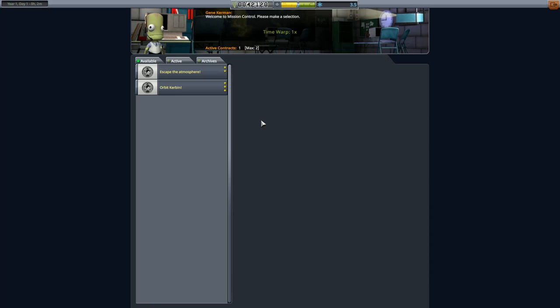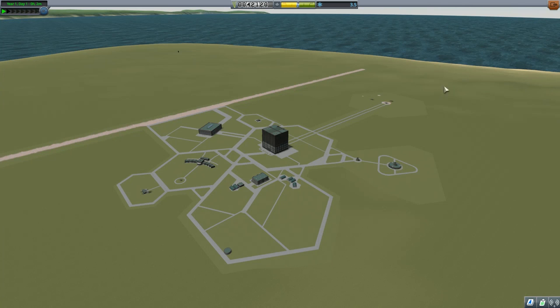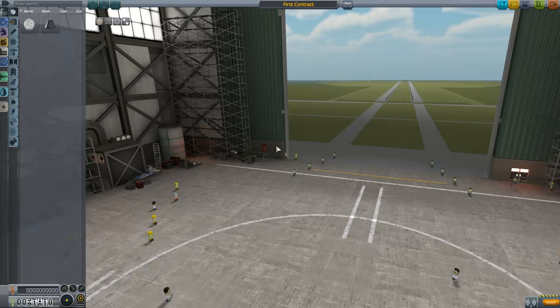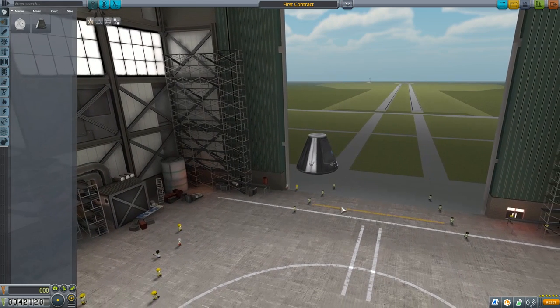So if we leave our VAB and go back to mission control, we'll see in the archives, completed: gather scientific data from Kerbin. I completed that, so I am successful in that. And see, active, we still have launch our first vessel. Available, we have escape atmosphere and orbit Kerbin. We're not going to worry about those at the moment. We're going to make sure we launch our first vehicle here.